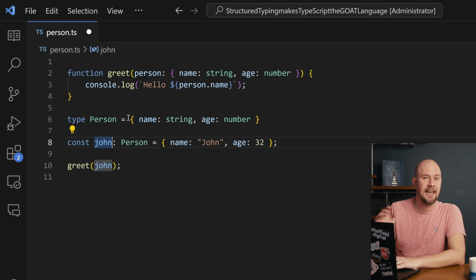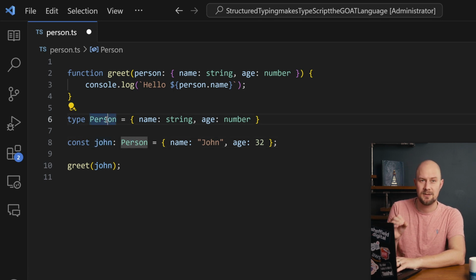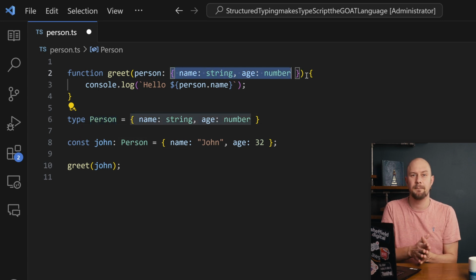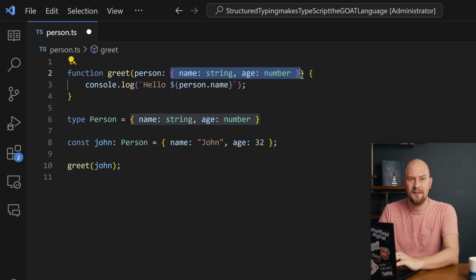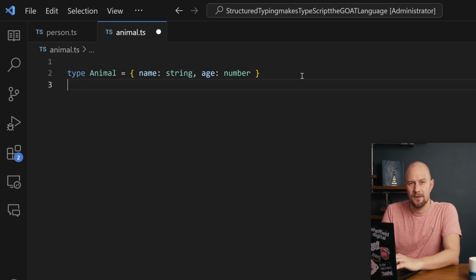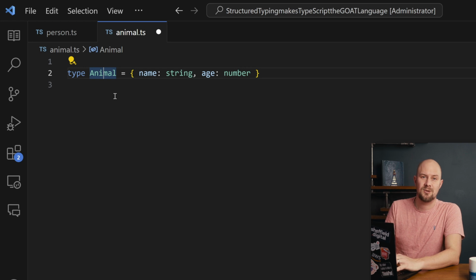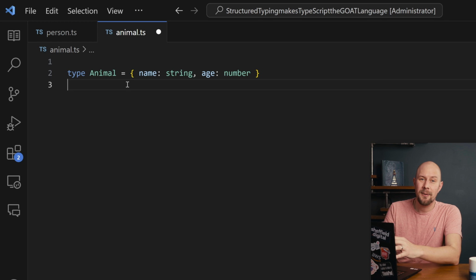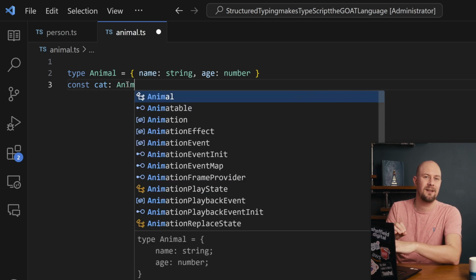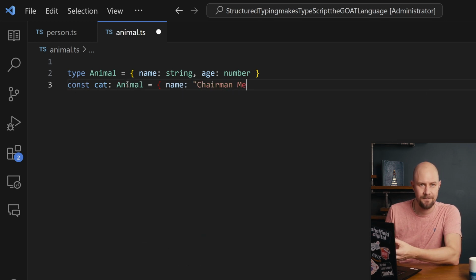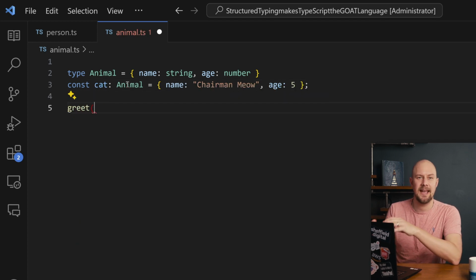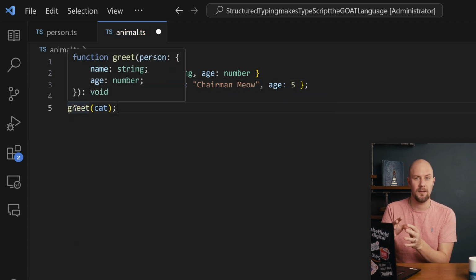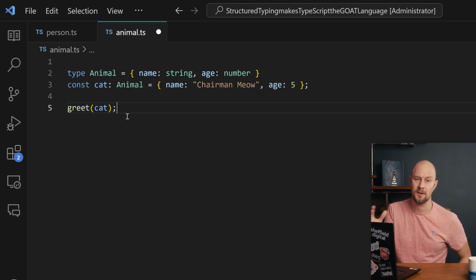The compiler doesn't actually care that John is explicitly typed as person. It only cares that the same structure is there as the expected input for that function. So let's go a little bit further with this example. Here's another example where we've created a completely unrelated type called animal with the same structure as person. Now it has a name and an age as well. And guess what? We can pass an instance of animal into that greet function as well, and it works perfectly fine. Because TypeScript doesn't care about the names of those types, it only cares what the type looks like, which properties it has got, and what's the shape of it.